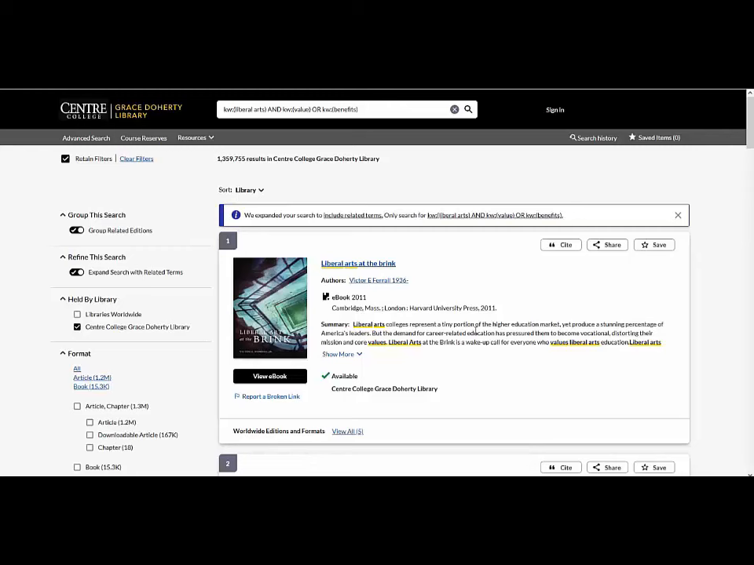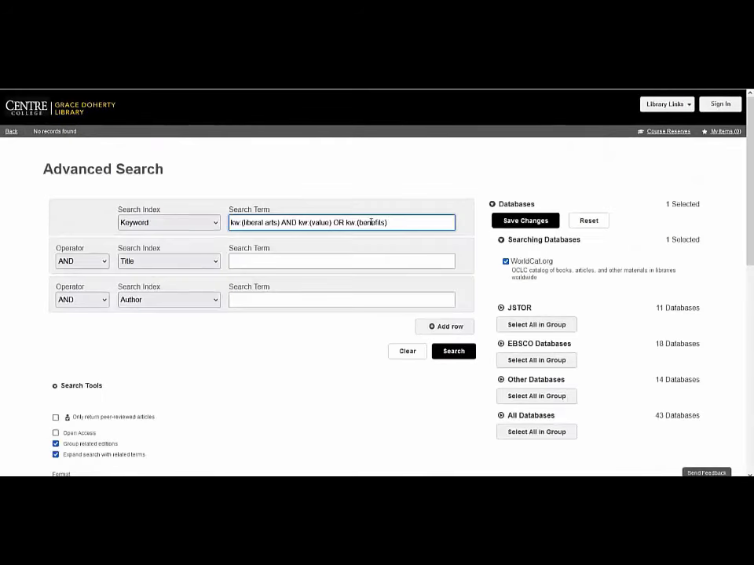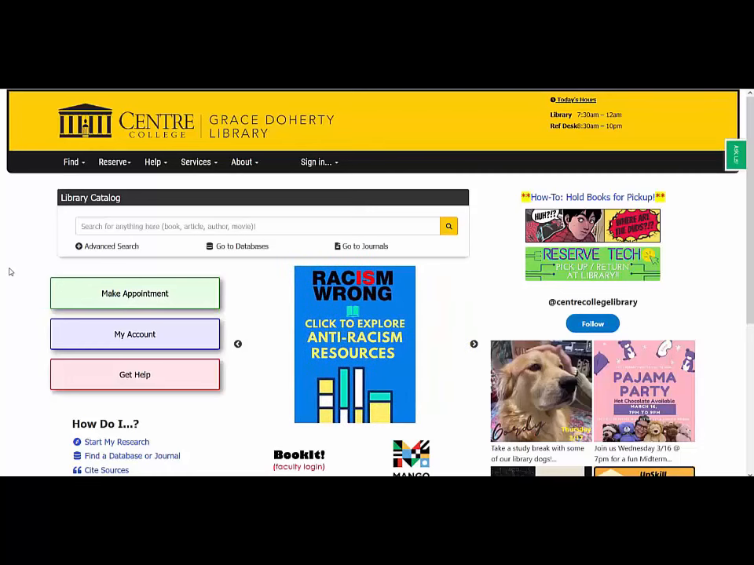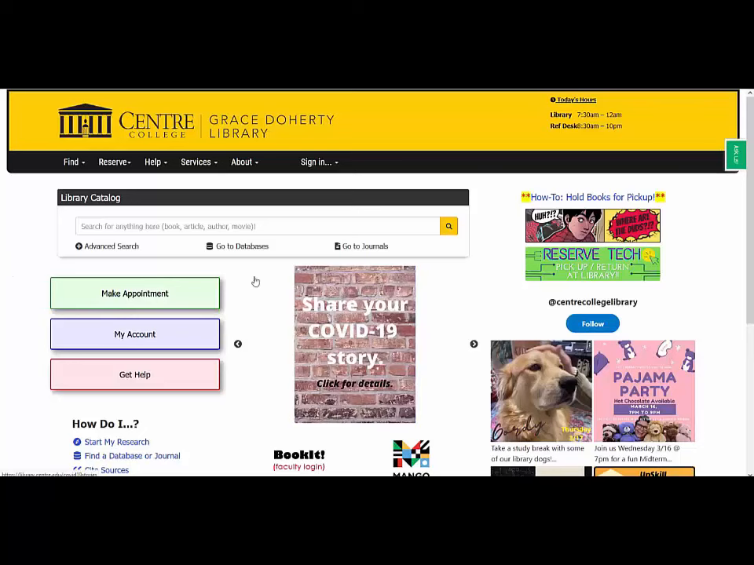I would then refine my search to perhaps look for liberal arts and leadership, a more narrow topic. Often, when I'm exploring a topic, and definitely when I have a more defined and narrow topic, it is valuable to me to search specific databases.